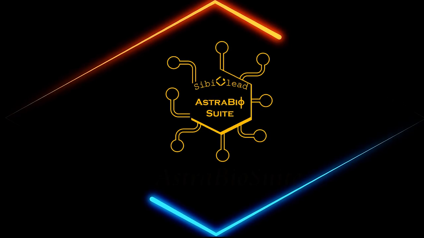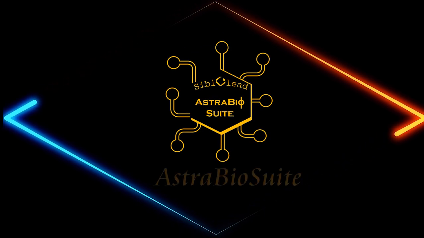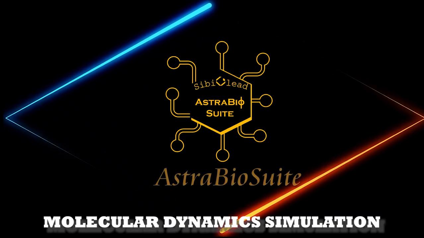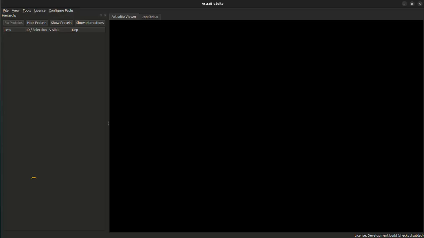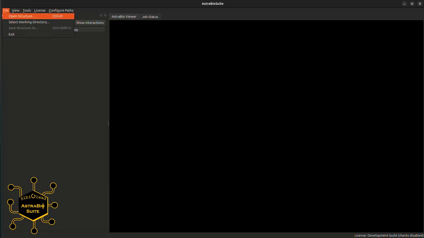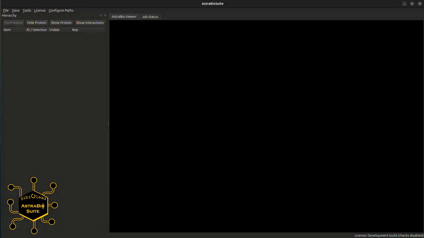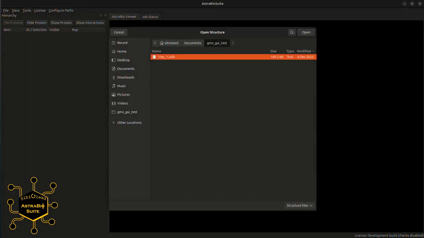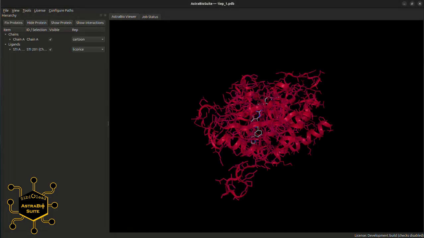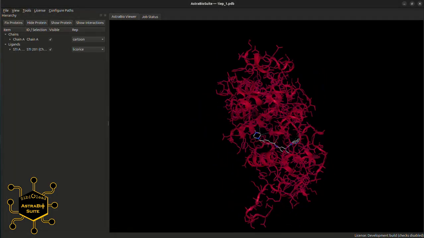In this tutorial, we will see how to set up a simulation of protein ligand complex using MD simulation module. For this, first open the AstraBioSuite application, and then select the working directory. Using file options, select the target protein ligand complex. For this tutorial, we will use a BL kinase bound to imatinib, which was retrieved from PDB databank.